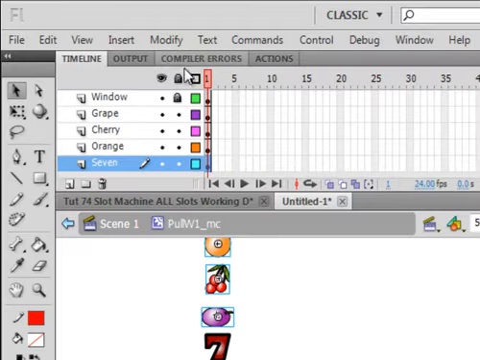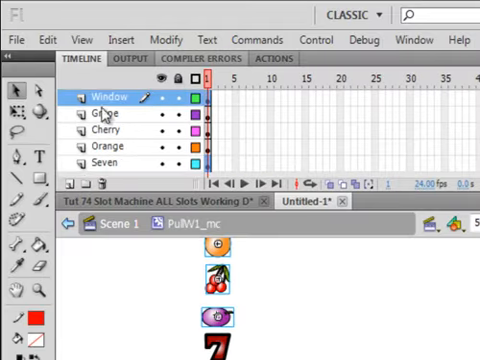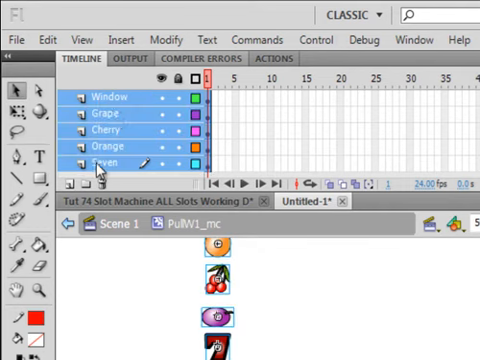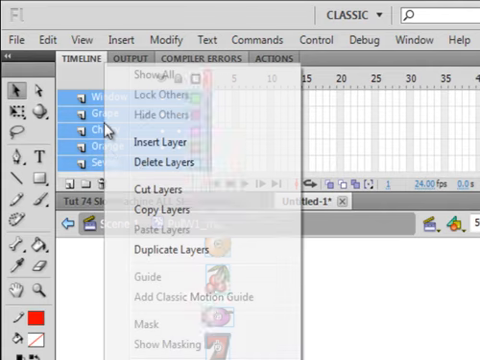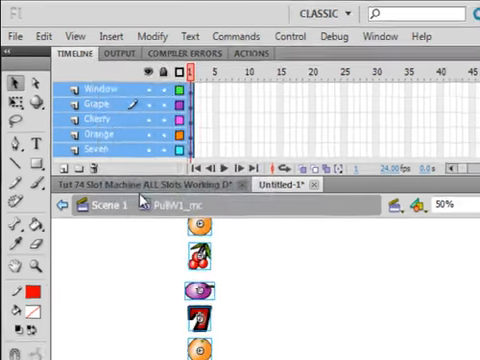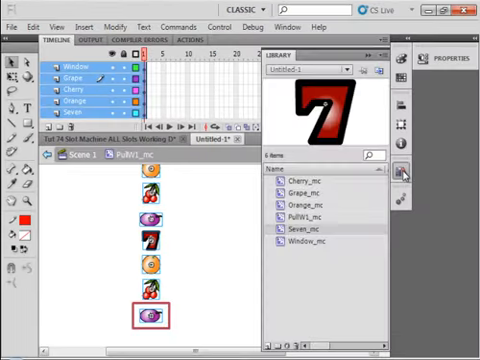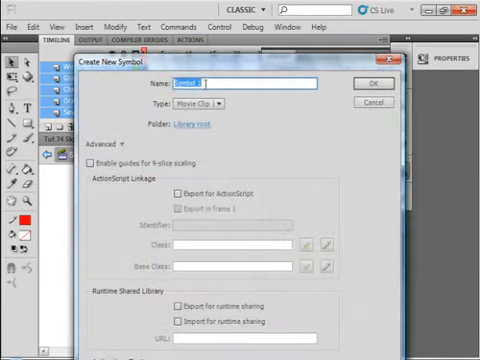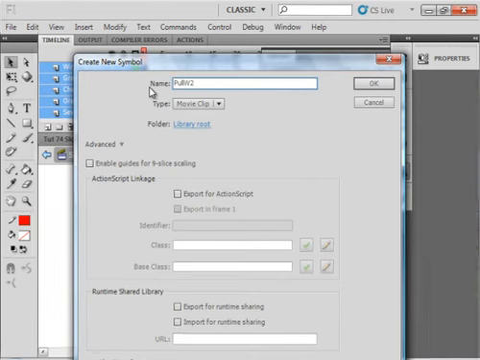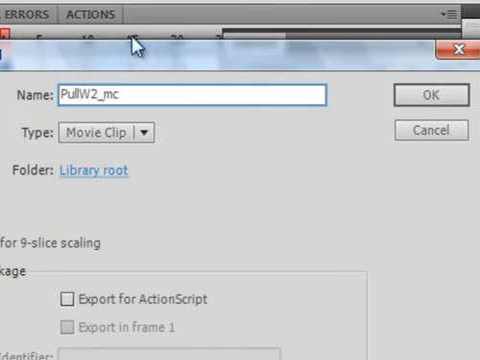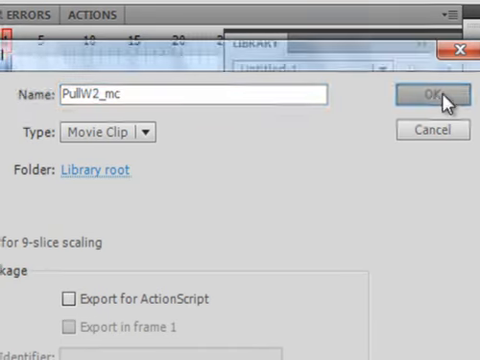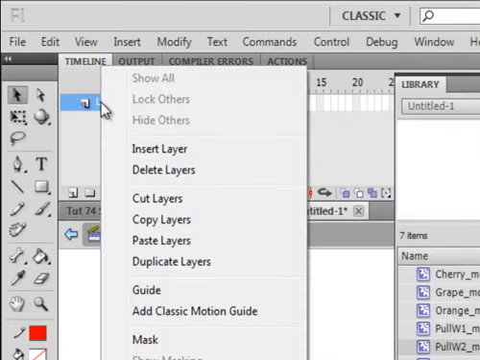Unlock all the layers. If I click on that top window, hold my shift down and get the bottom one, I'm selecting all those layers, right click, copy those layers. Open your library panel, new symbol, pull 2, PULLW2 underscore MC. Okay. Come here, right click, paste those layers.